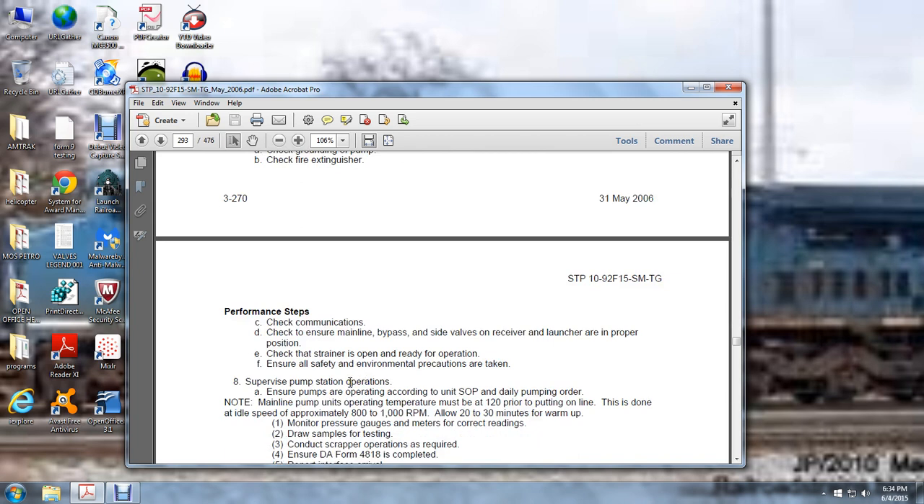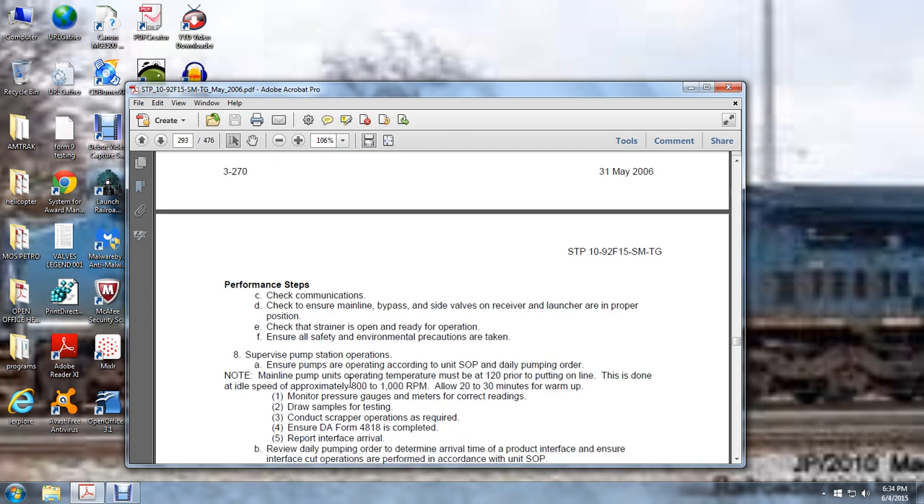Supervise pumping station operation. Ensure pump operation according to the unit standing operating procedures and daily pumping order. Mainline pumping unit operating temperature must be at 120 prior to putting on the line. This is done at idle speed, approximately 800 to 1,000 RPMs. Allow 20 to 30 minutes warm up. Monitor pressure gauges, meters, and corrected readings. Draw samples for testing, conducting scraper operations as required.